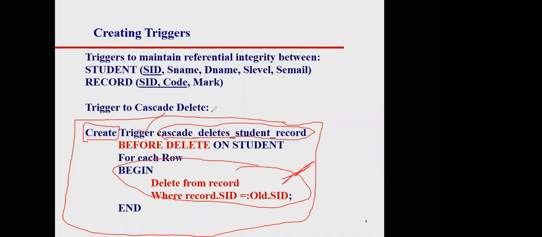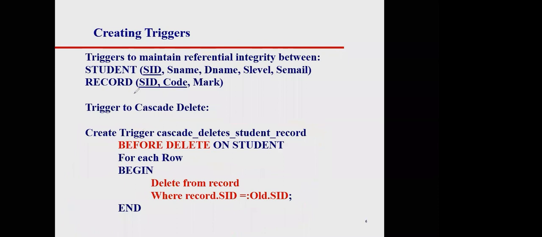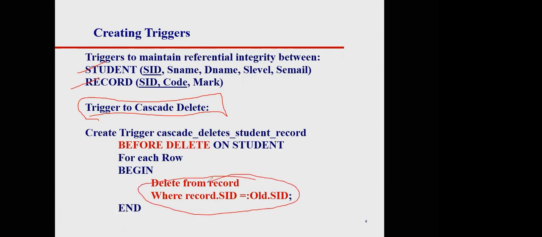So this is one of the ways we create triggers, right? This is called a trigger to cascade delete. Now see the example: triggers to maintain the referential integrity between the students and the record. You have two tables, students and another one called record. If I want to delete any student name, I have to do this thing before any student name is deleted, right?